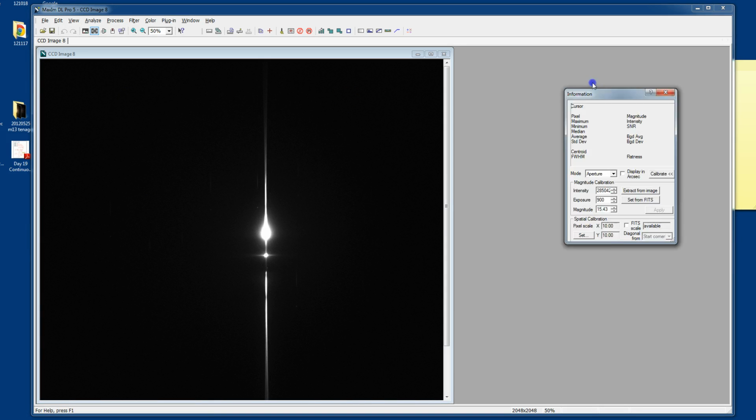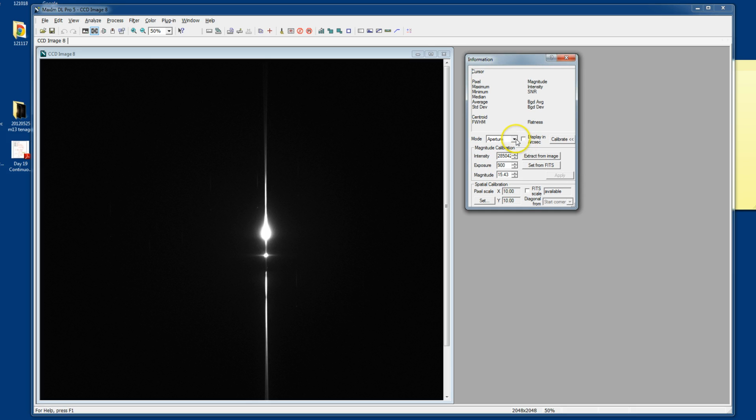It opens up a window called the information window, and you want to make sure that the mode is set to aperture. And then as you move your aperture around on the screen, you'll see that the numbers for pixel value maximum and minimum for this particular image have maxed out at 64,000, which is in the nonlinear range of your CCD chip. So it's too bright. You need to take shorter images, and since you probably have this down to pretty short exposure time, you probably want to find a fainter star.